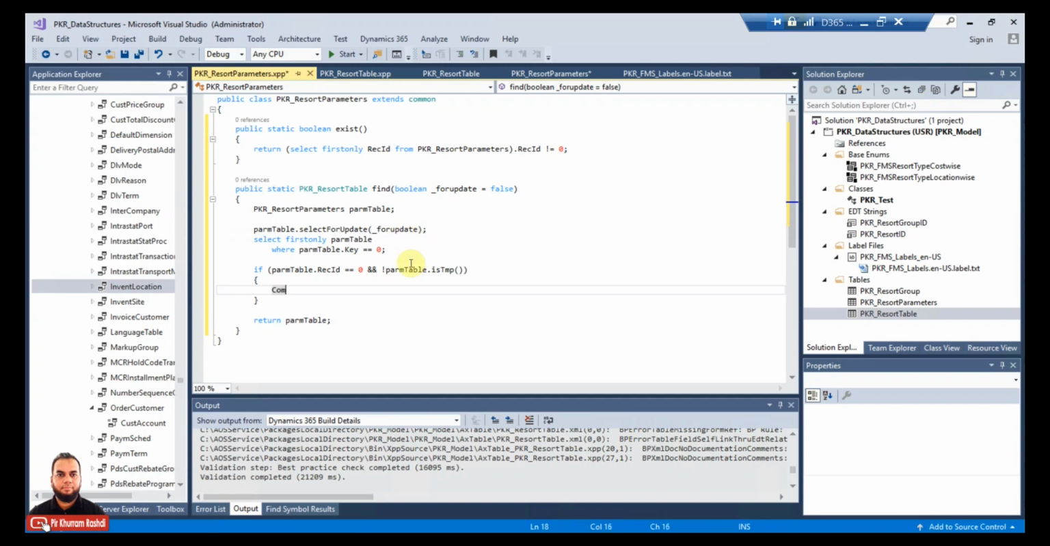So we can now use a method of a company which will be create parameter, and in create parameter we can just pass the table buffer here. It will basically create the parameter record. So when there is no record found, and it is not a temporary, meaning it is a regular table, it will create a parameter. In this way we have just implemented the find method as well, and the exist method.